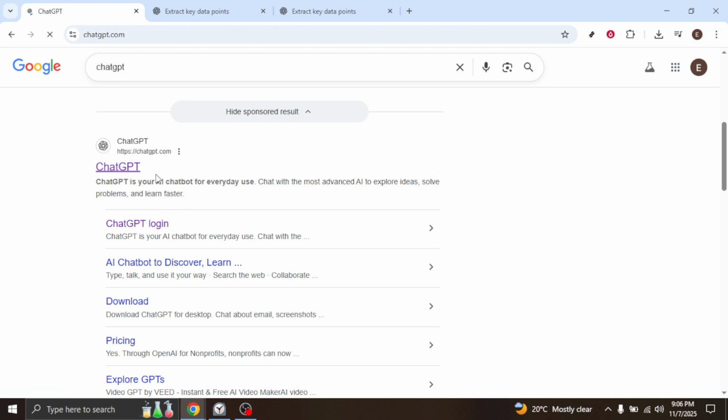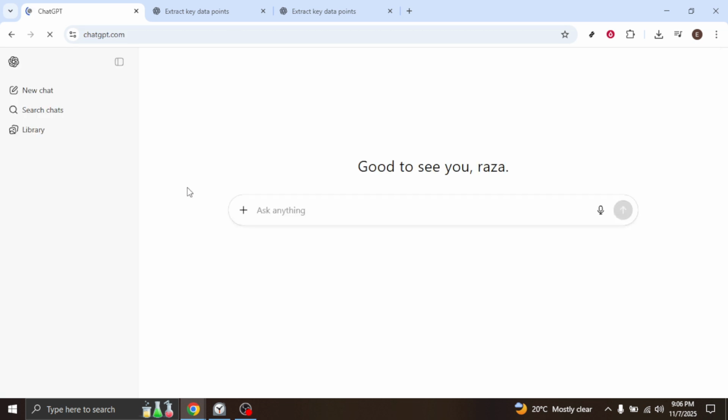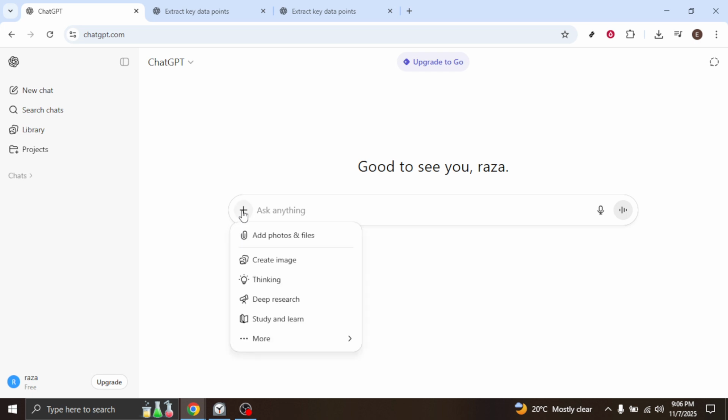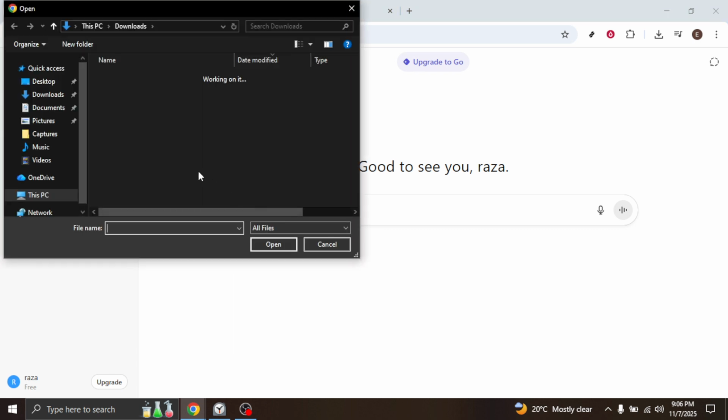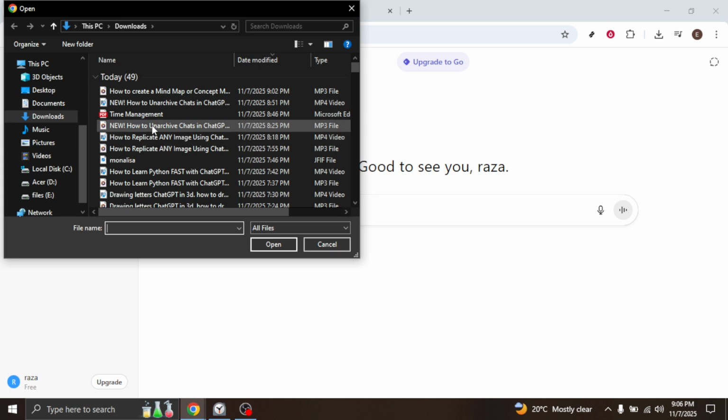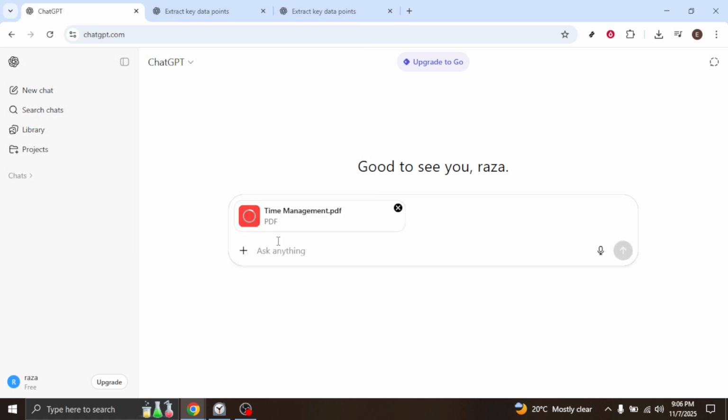Once you've arrived on the ChatGPT website, you'll notice a plus sign, usually positioned for adding new content. Click on this plus sign to initiate the process of setting up your document for mind mapping. Now, it's time to click on the Add Photos and Files option. This function allows you to upload documents containing the content you want to transform into a mind map, whether it's a report, an essay, or any other pertinent file you might be working with.